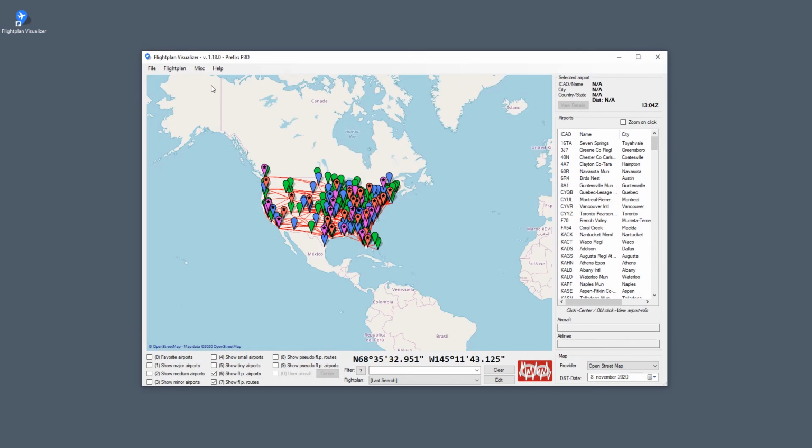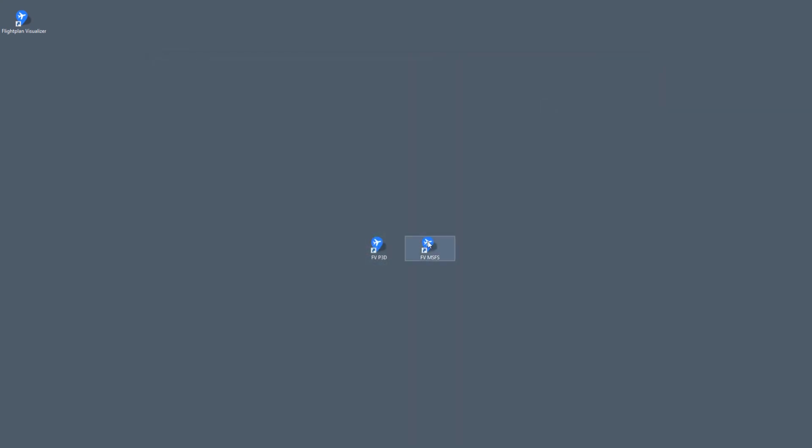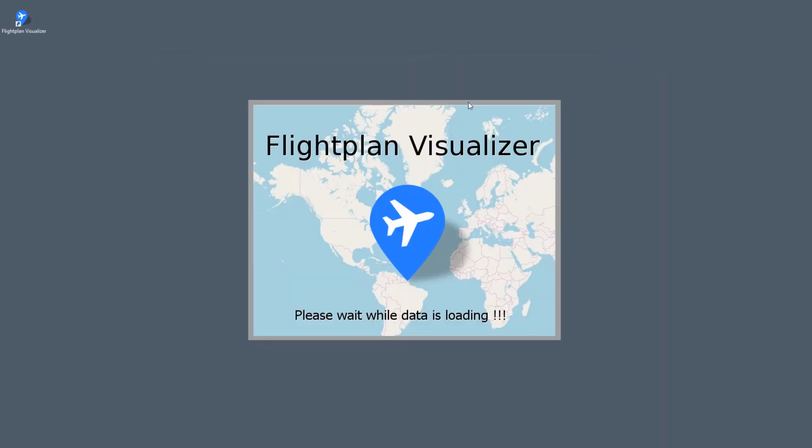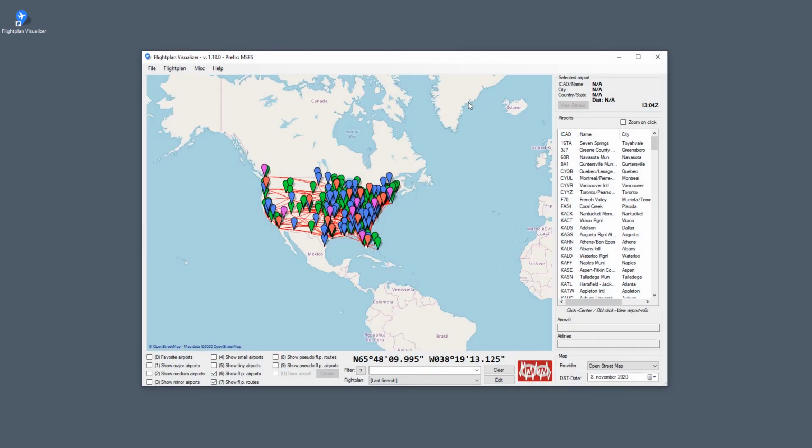So it's an easy way for you to have two different icons and have the data available for you when you start the Flightplan Visualizer. So now, choosing this icon for Microsoft Flight Simulator, when I have started the program, all my favorite airports will be marked as I want them for Microsoft Flight Simulator.